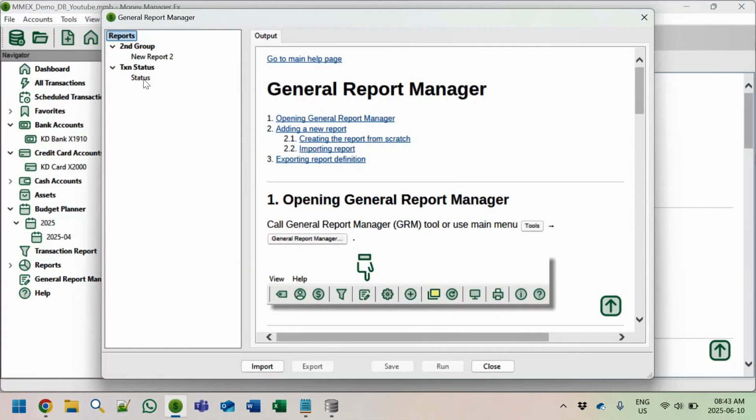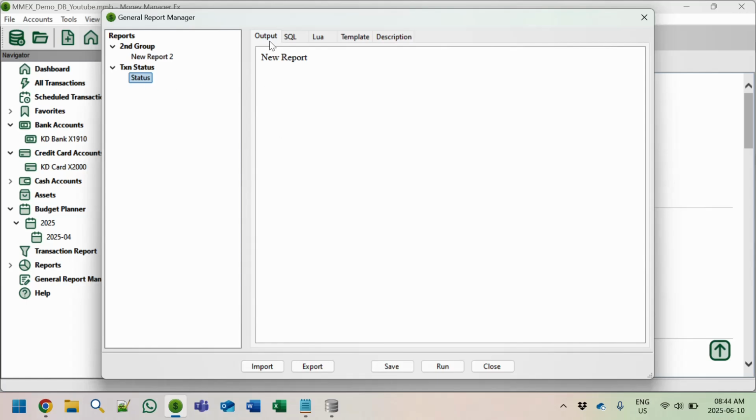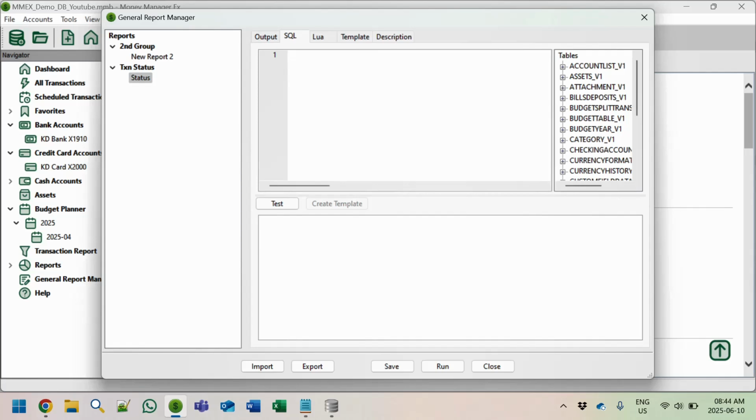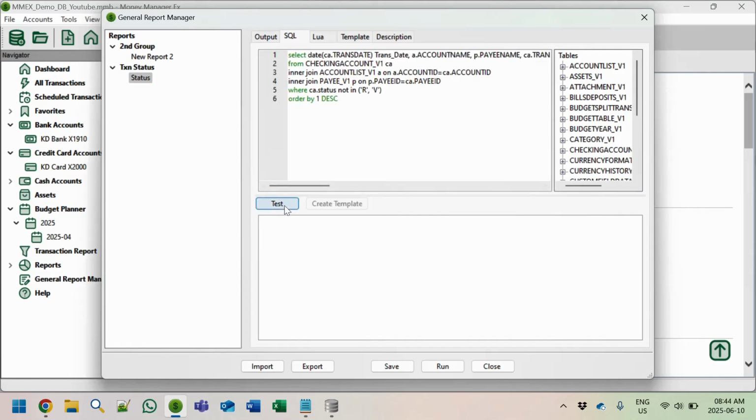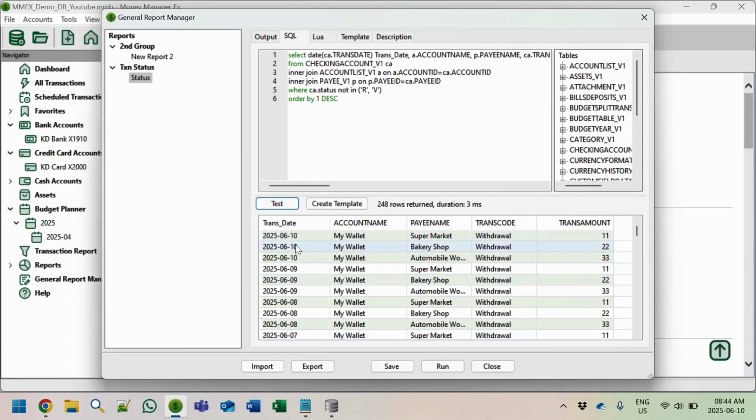Now we'll create the actual report in the General Report Manager. Select the status, and in the status you will have a number of tabs over here. First one is for the output, and next one is for the SQL, where we will use the SQL whatever we have copied. I'm bringing it over here, and if you do test, it will bring up the results in tabular format. Whatever columns we have used in the select statement, those will all be listed over here.